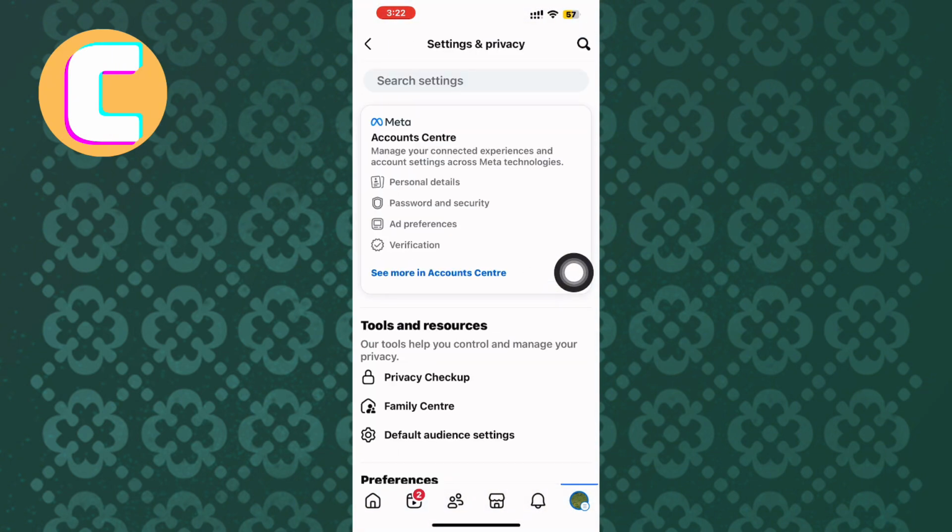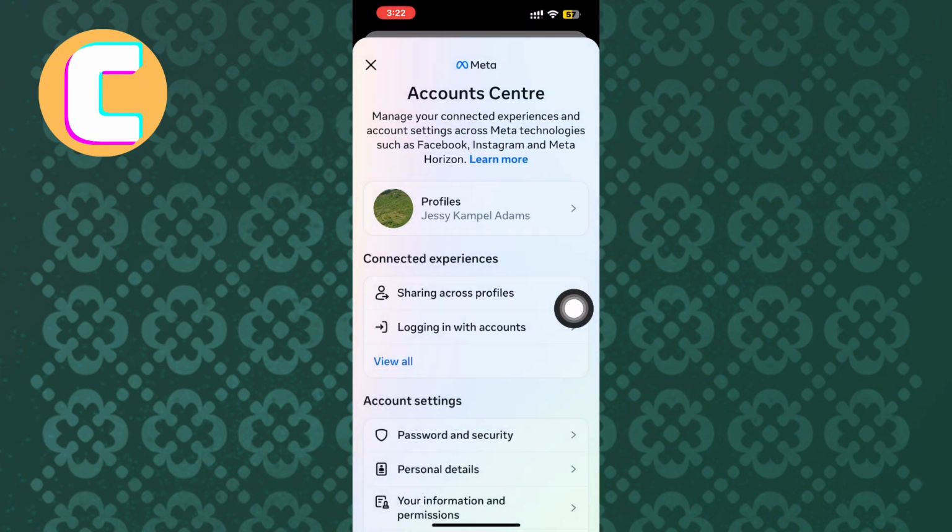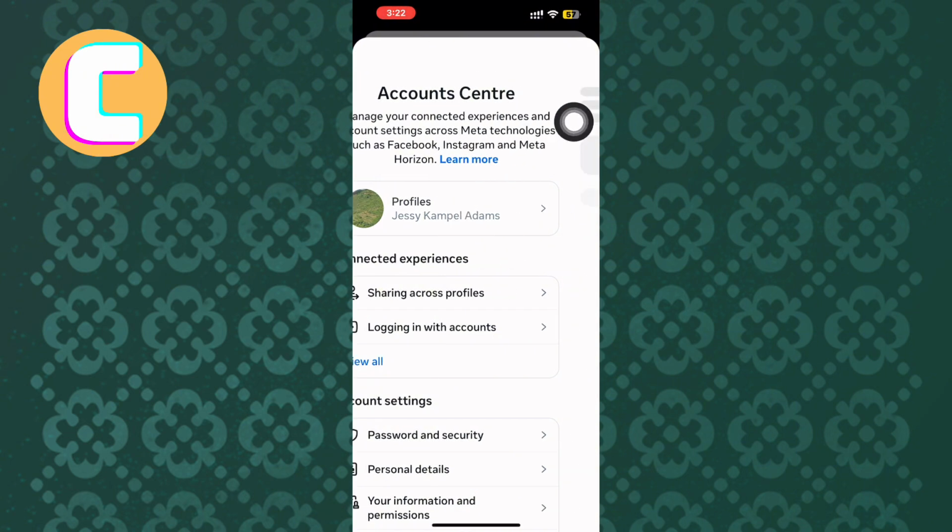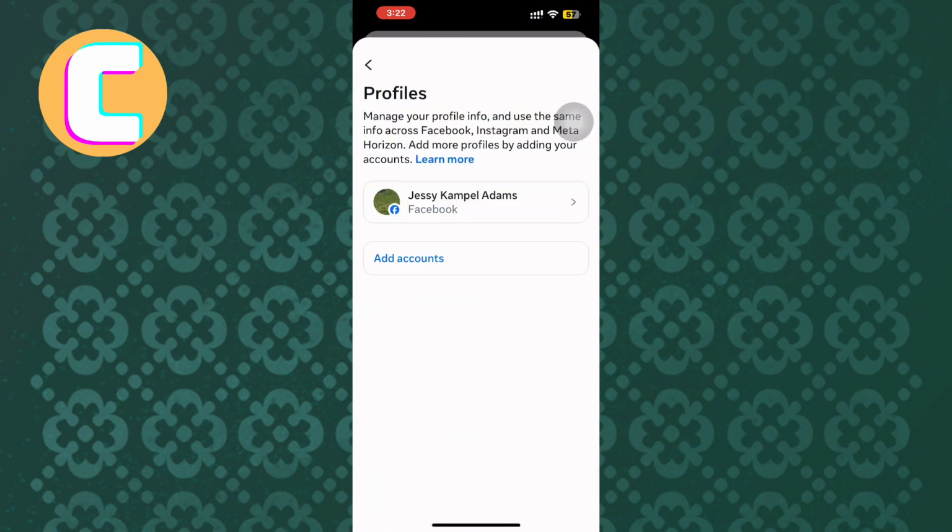After that, you will land on the Settings page of Facebook, where you can manage a wide range of account preferences. From here, scroll until you see the Account Center option and tap on See More. This will take you to the Account Center, where you will see options to connect your profiles across Facebook and Instagram. Next, tap on Profiles. Once you do that, tap on Add Accounts.